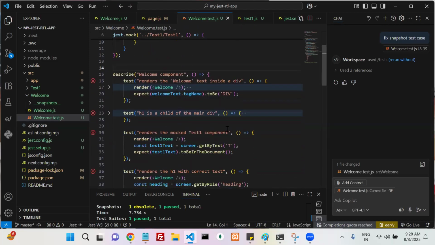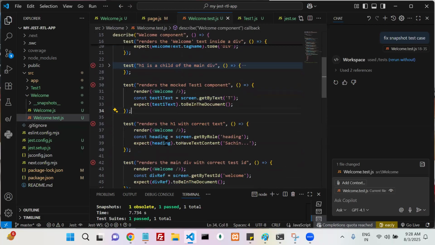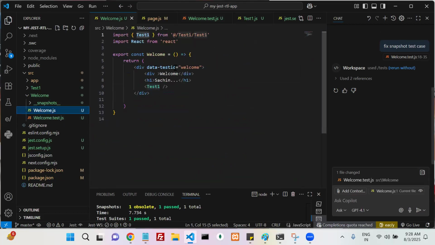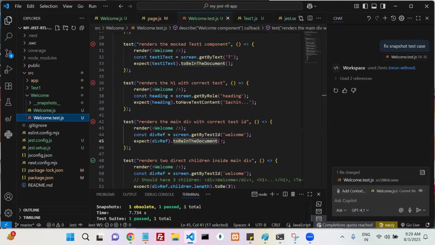Render mock test component so that you can get the element which contains the text, and that particular element is expected to be in the document. The next one is render h1, which checks whether the heading is there or not. Render the main div with the correct test id. That is the starting div, and you can check whether everything is loaded or not.